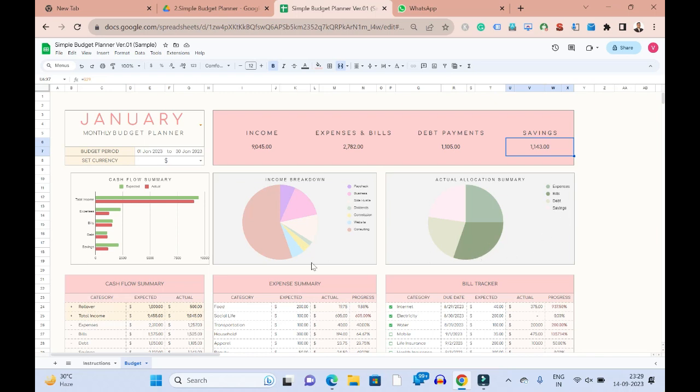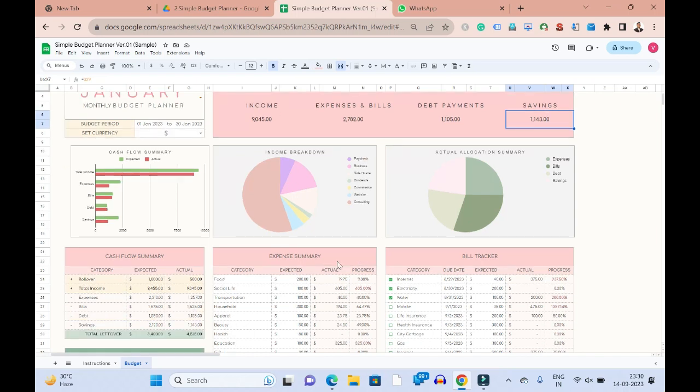So this will give you a quick overview for every month, and by seeing this dashboard you can quickly see where your expenses are lying, and what your debts and liabilities are, right? So for utilizing this, it's pretty simple.